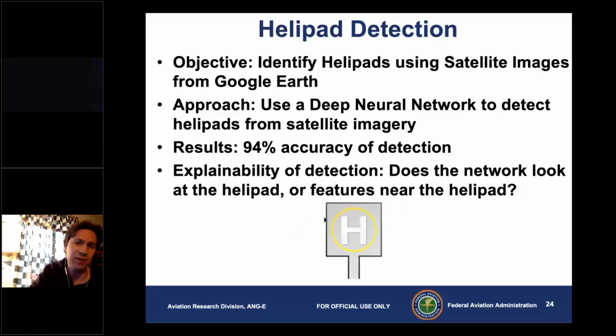And how did it do? Well, it actually did better than I thought. We got about 94% accuracy. It works pretty well on most cases, but there are some edge cases, and I'm going to show everybody the ones that we have here.